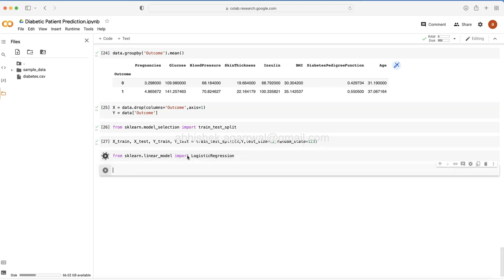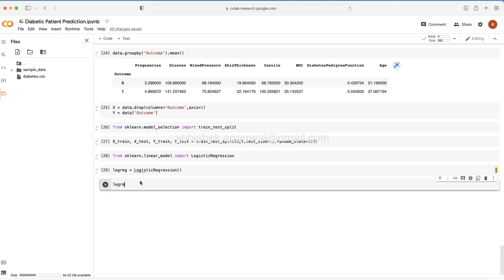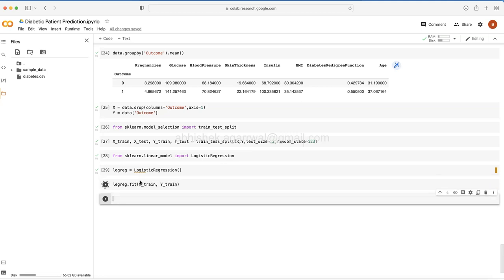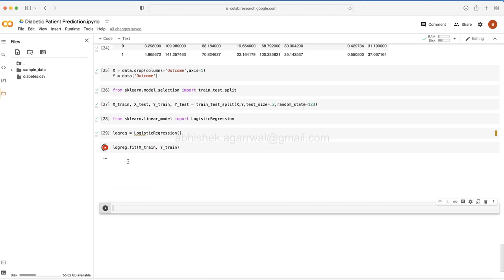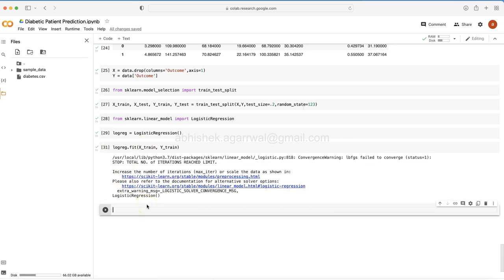I was just asking it to autocomplete. All right, once we have done this, we need to define logreg equals LogisticRegression. Then logreg.fit(x_train, y_train). Okay, so this is what it is. It suggests increasing the number of iterations, but let's ignore the warning for now.